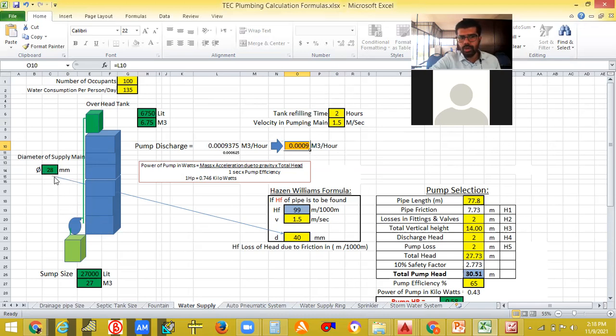It is now 28; initially you saw it was 40. The standard dimension after 28 is 32, so you will get 32 mm and you can apply 32. This 28 mm is enough because you changed the tank refilling time to 2 hours instead of 1 hour. If you give 1 hour, it becomes 40.